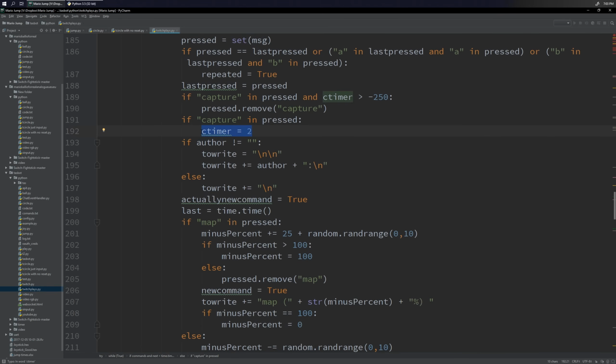It starts at 2 and it counts down to negative 250. That is completely unnecessary and completely ridiculous. I think we can all agree. But anyway, basically, if you try to spam the capture button, but the timer has not yet expired, then we just remove the capture button from the list of commands.